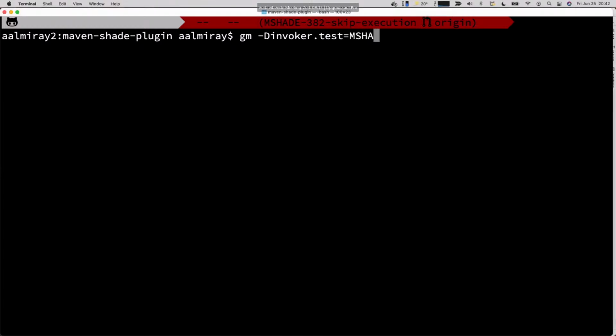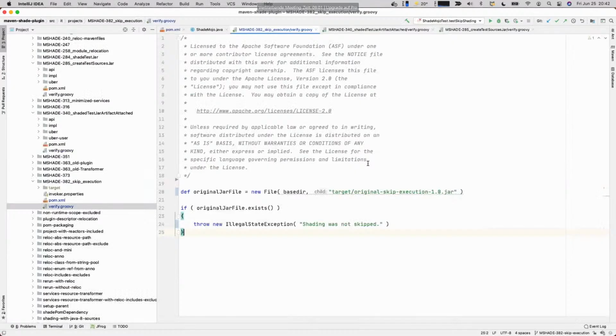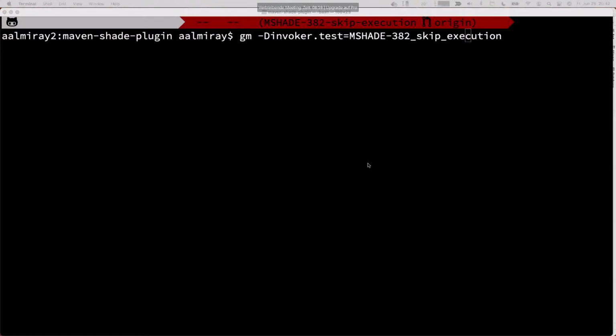mshade 382 skip execution. And if I type it correctly, it's even better. Right. Okay. And we also need to enable a profile, which is the run integration test cases profile. And we have to say which goal we want, in this case, verify.